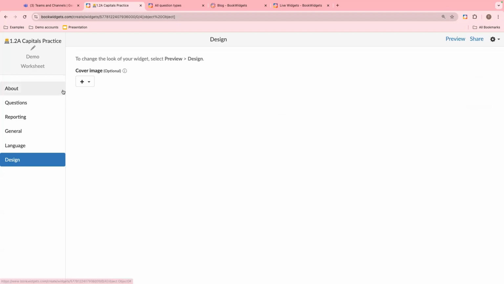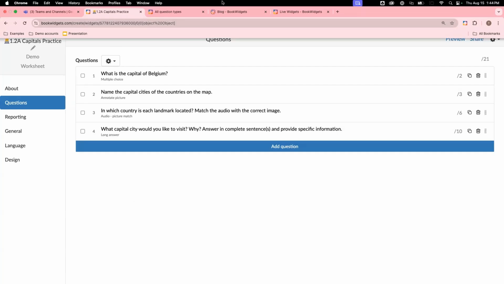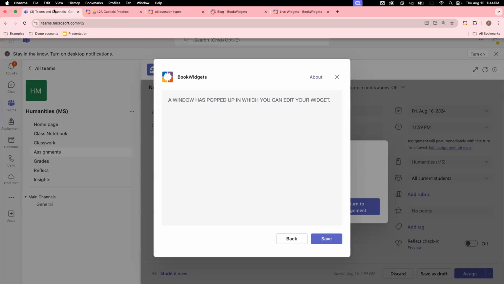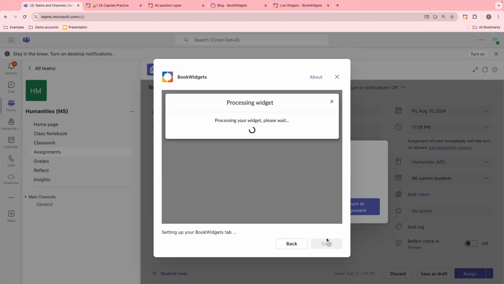Okay, so our widget's done. I have all my questions. I have customized my settings. I am good to go. So now I'm going to head back. I'm going to close out this window. And I'm going to head back to Teams. And you'll see in Teams, it says a window has popped up in which you can edit your widget. We've done it. Our editing's done. So now I'm going to hit save.